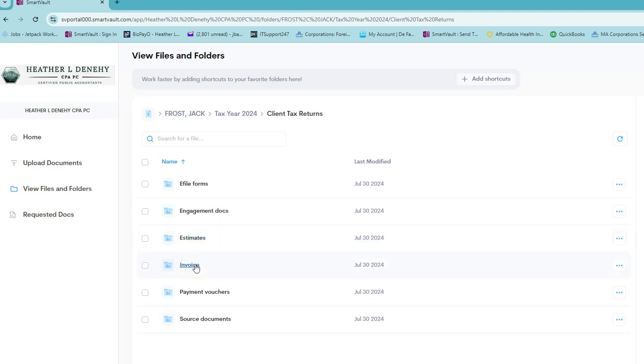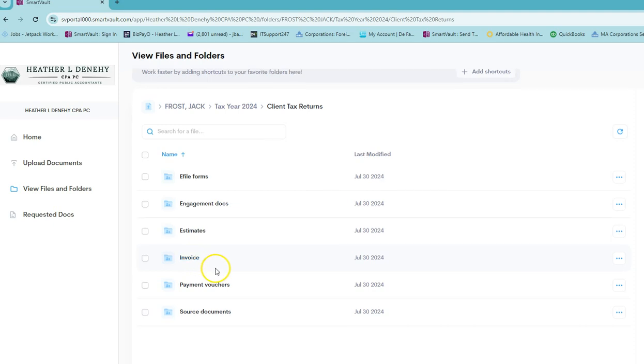Invoice is generally blank unless you hire us outside your tax engagement to do work for you. Payment vouchers is where you would find your payment vouchers if you have any tax due at the time of filing your tax return. And if you haven't chosen to have us direct debit it out of your bank account at the time of filing, you would go here and print out the payment vouchers and mail in your payment.